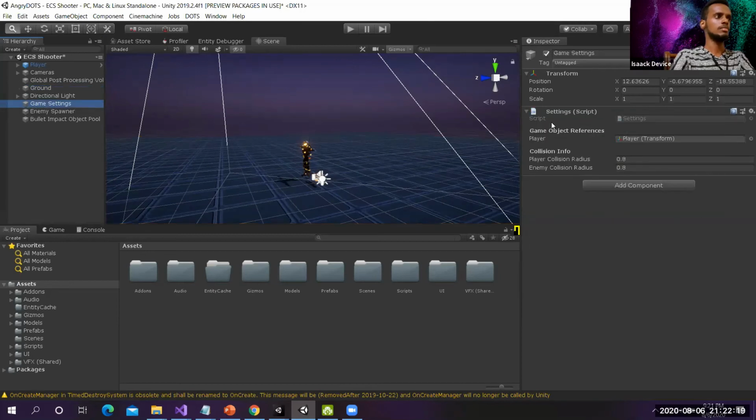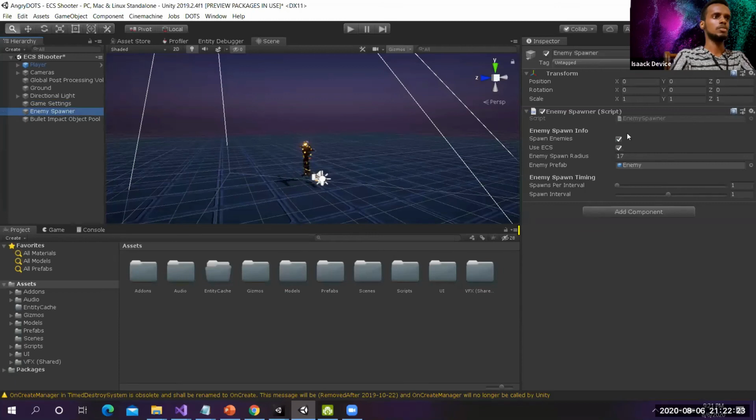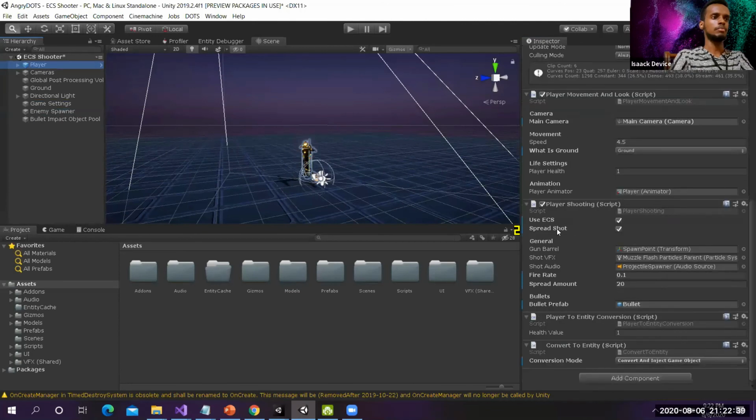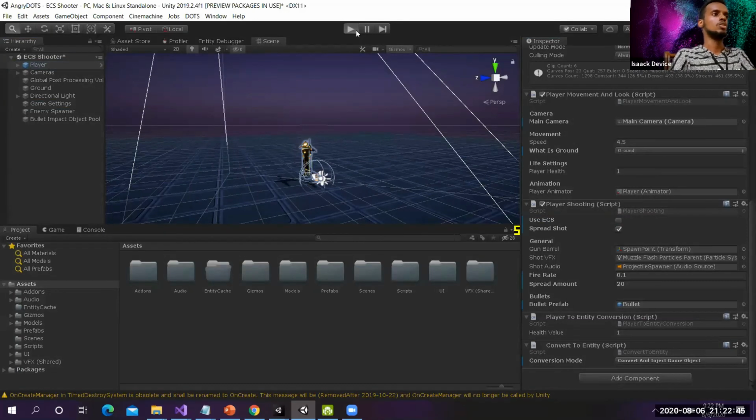It's the game settings, just like a game manager, the enemy spawner scripts. This is now the entity component data. You can probably use ECS, or you may miss the ECS. Maybe I can just disable that one. I can also come to the player and disable this one, use ECS, and you can just test our performance to see what will happen here.